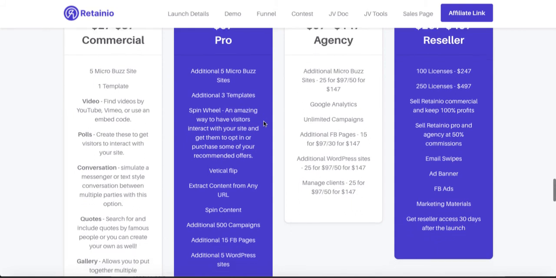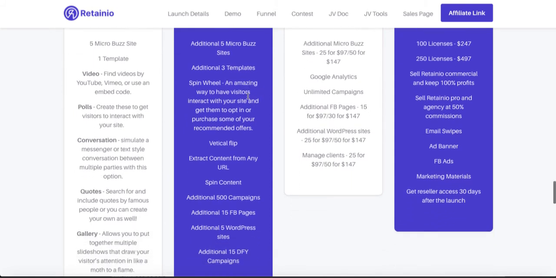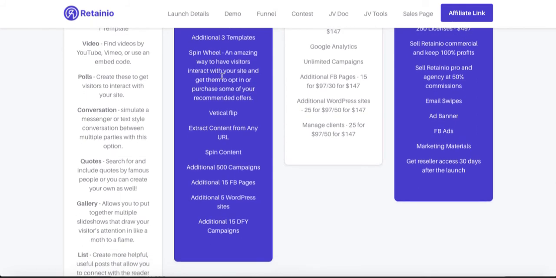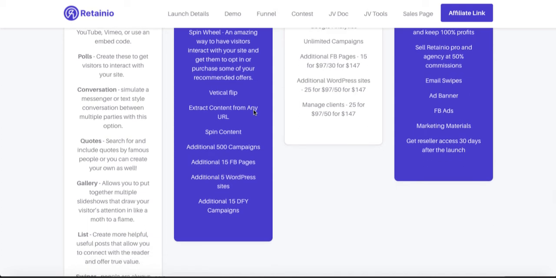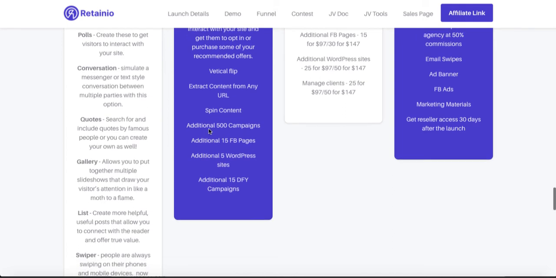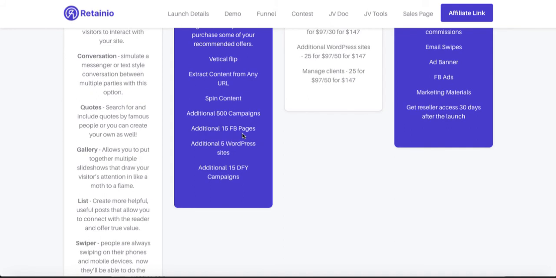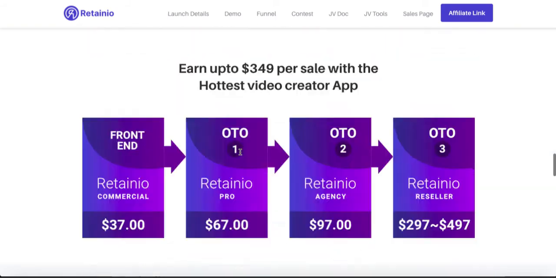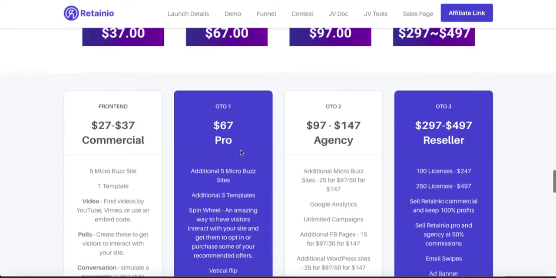For $67, you get additional 5 micro buzz sites, additional 3 templates. You get the spin wheel functionality, an amazing way to have visitors track with your site, get them to opt in or purchase some of your recommended offers. I've seen that before, it's quite cool. Vertical flip, extraction content for any URL. Be careful with that because you don't know whether you're allowed to use that content. You can go ahead and spin the content. It looks crap when you spin it, so just be careful with that. Additional 500 campaigns, additional 15 Facebook pages, additional 5 WordPress sites, and additional 15 done for you campaigns. So if you've got a lot of sites and stuff, that could be useful to you.